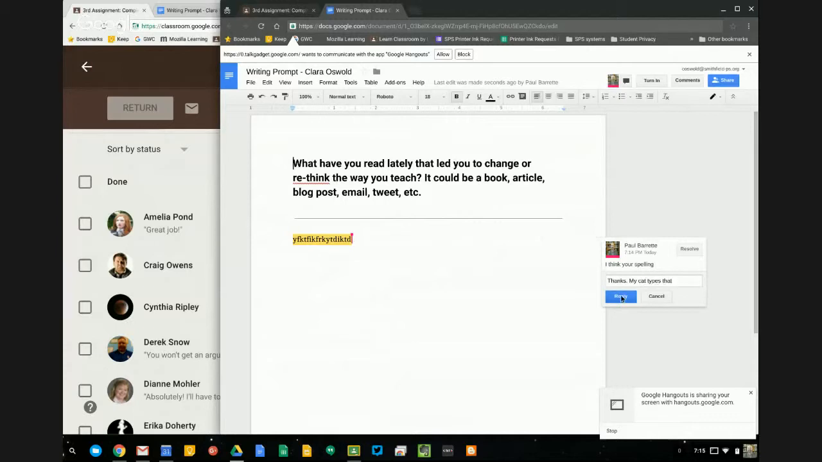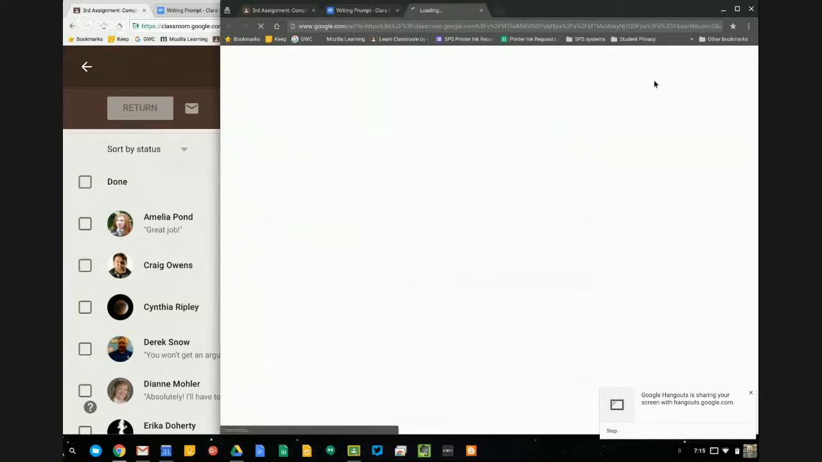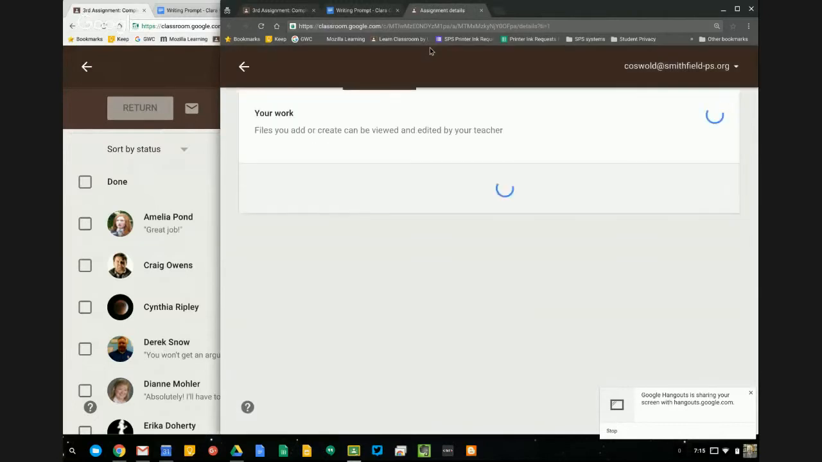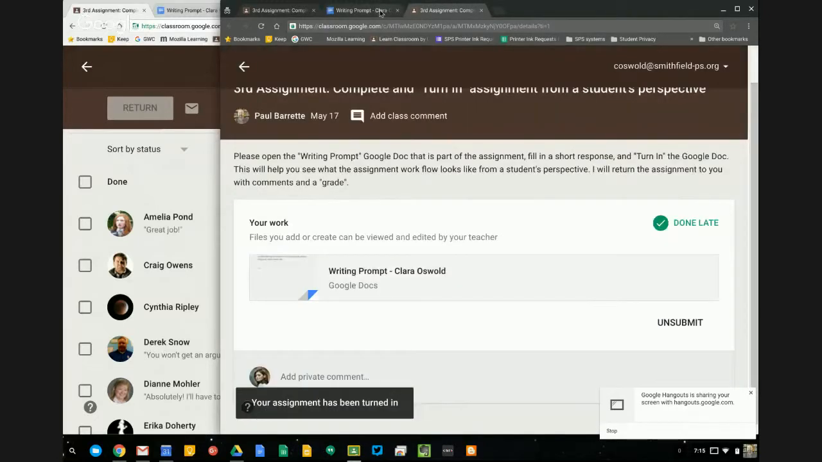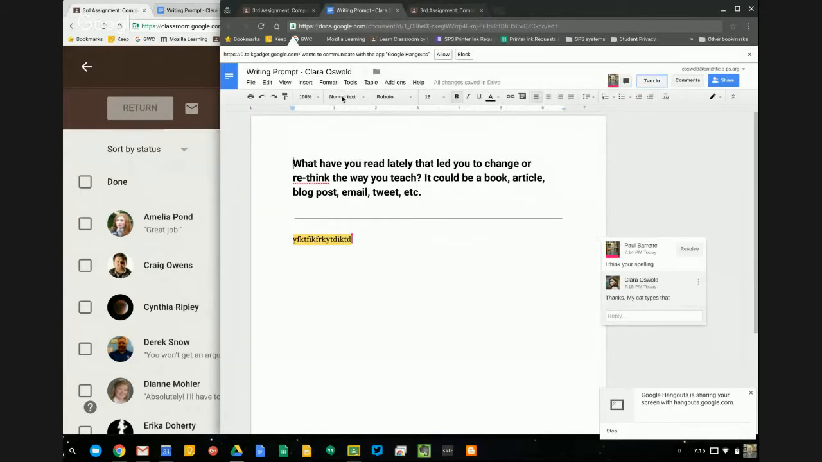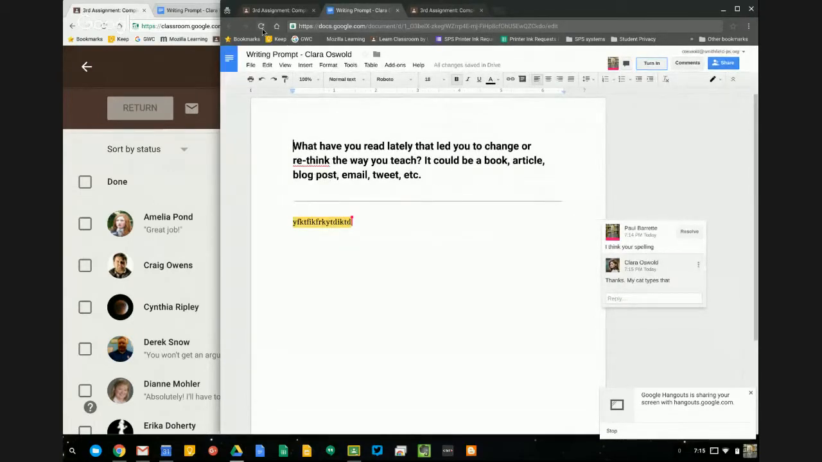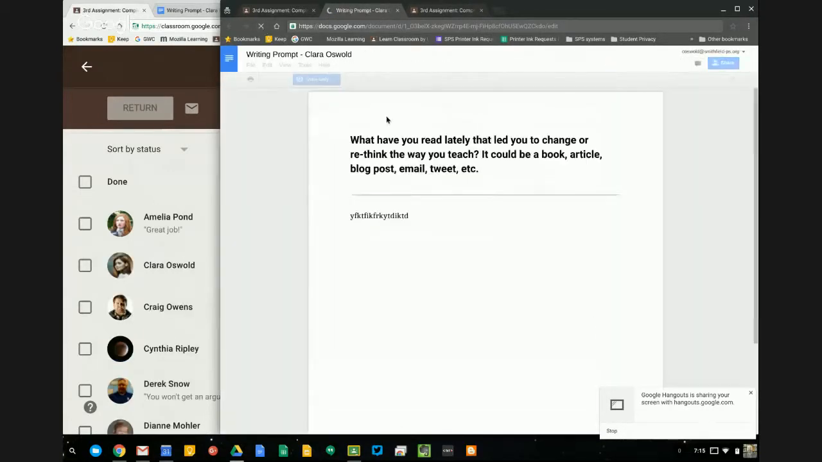But as soon as I turn it in, now as the student, once that's turned in, if they go back into that Google Doc that they were working on, it takes away their editing rights and they no longer see the comments here on the side. So as a teacher, you might want to actually jump into their documents before they turn them in to give them feedback so they can actually see it.